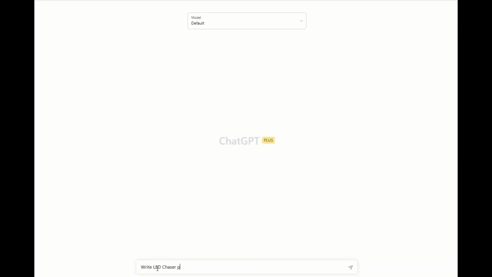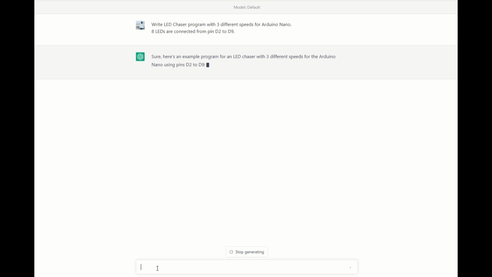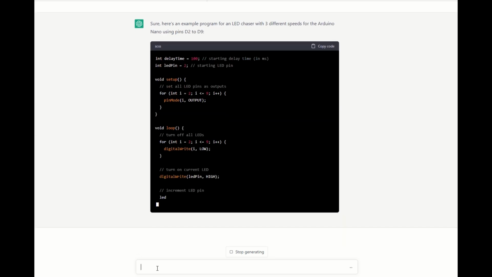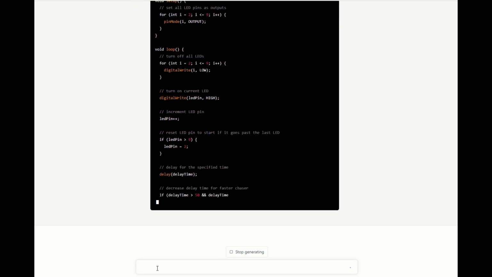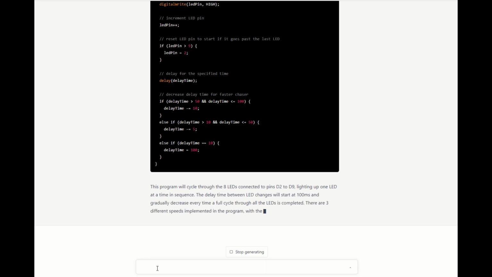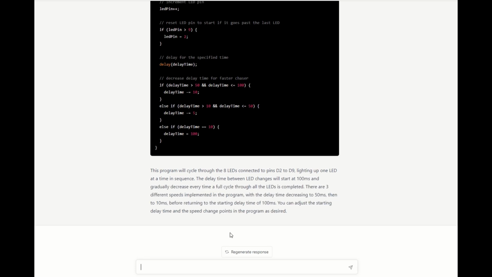So now I'm asking ChatGPT to give me a nice program with three different speeds for Arduino Nano, and I'm telling it how my LEDs are connected. So I'm telling it 8 LEDs connected from pin D2 to D9, and it prints the program for me. All I did is just give it some nice text about my requirement, and it gives me the code there, and also gives a nice description there about how the program is written.